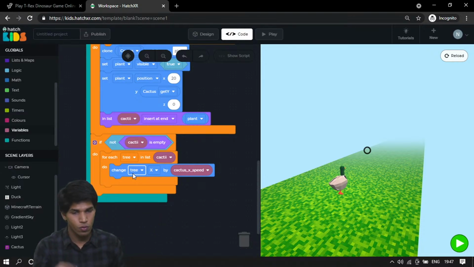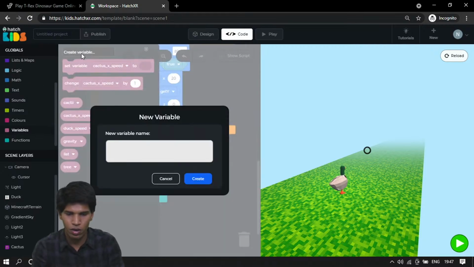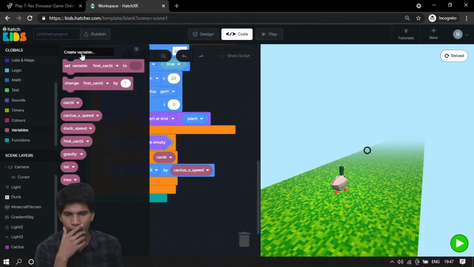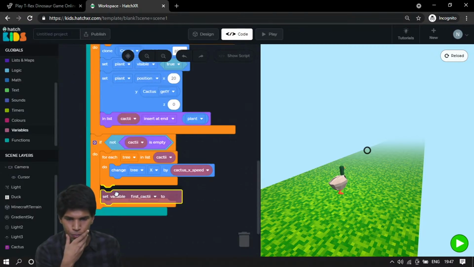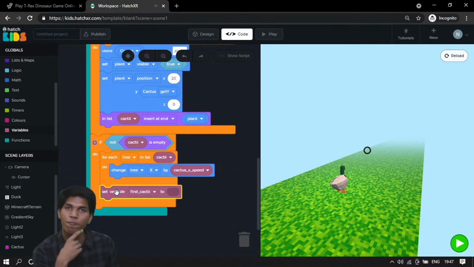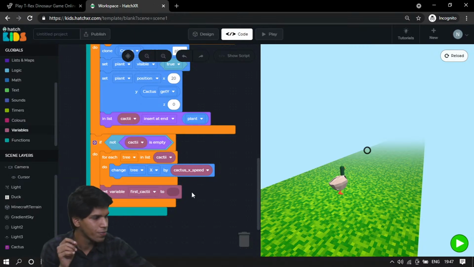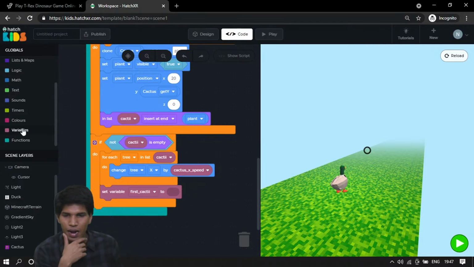So what we're going to do is create another variable called first cacti, and I'm going to place this below my for each tree in the list after that. We are going to place it here, and I'm going to say what this first cacti is. This is the first element of my cacti array.